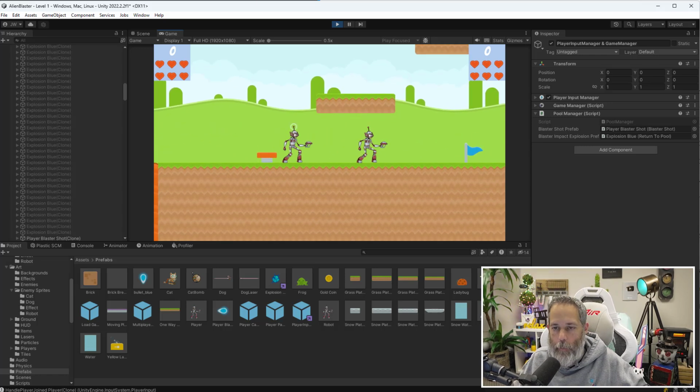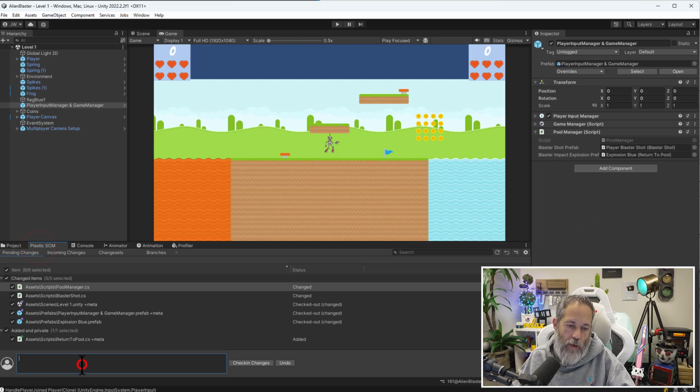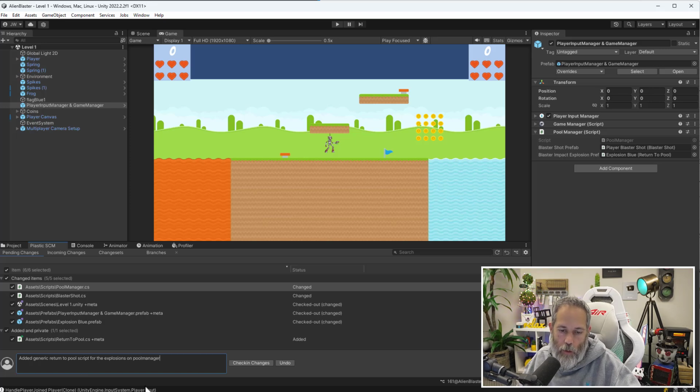So I'm going to stop playing, save everything off, make sure that I've got my scene saved, and again, my prefab overrides in there. And then we'll go into Plastic and say that we've added a ReturnToPool, a generic, let's say, added generic ReturnToPool script for the explosions on PoolManager. And we'll check that in.